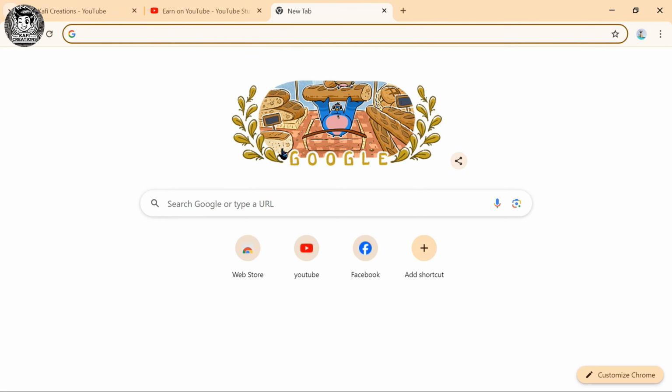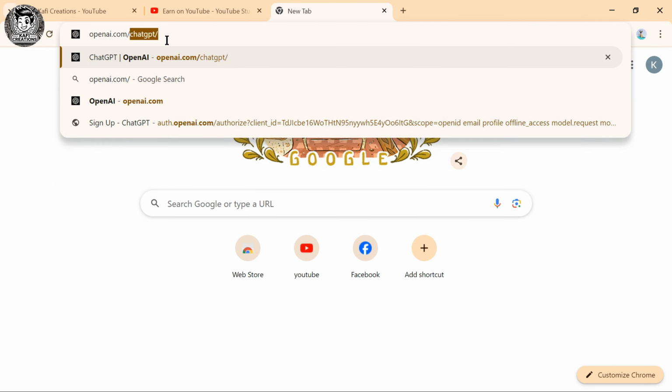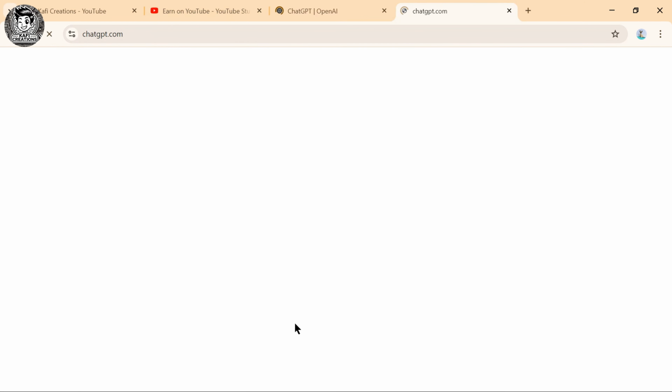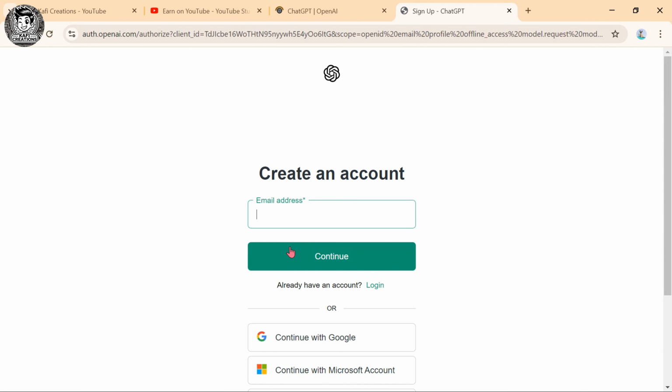First, we'll create a ChatGPT profile. I'll walk you through the steps, starting with searching for ChatGPT in your browser, then clicking Start Now. From there, we'll go ahead and sign up by creating a new account. Put here your Gmail.